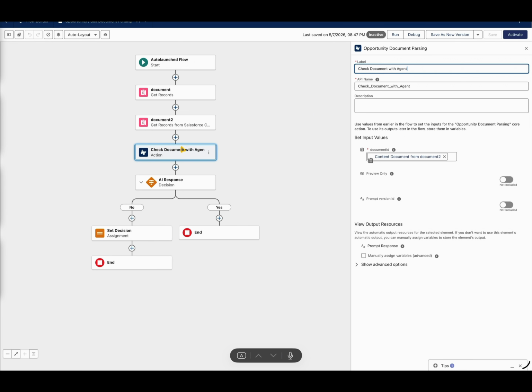So the next element that you need is an action element, and just search for that prompt that you created, and of course just label it, and the API name will just auto-populate. Now once you're ready, this is the confusing part. I was stuck here for like an hour or something because the file that the prompt is looking for is actually the entire resource of the content document object.